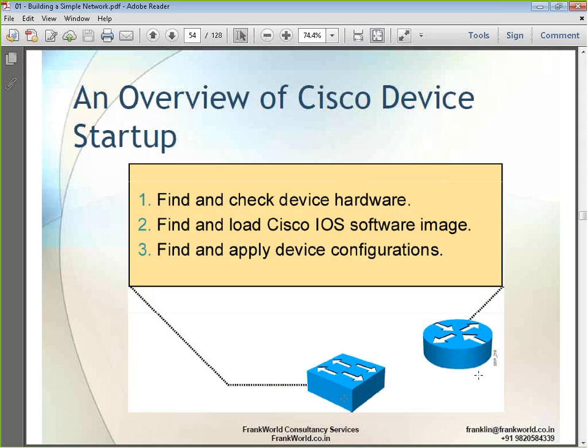So when we turn on these devices, be it a router or a switch, the first step that the Cisco device is going to do is find and check the device hardware. Now what is it going to find and check with regards to device hardware? Basically, it's going to check whether the RAM, or random access memory, is functioning. It's going to check whether the various hardware components or modules of the device are functional. Whether the ports are functional. It's also going to check whether the processor is functional.